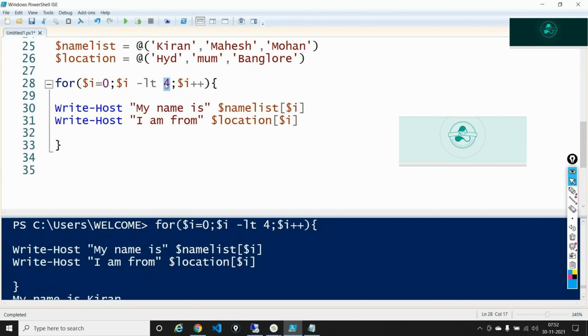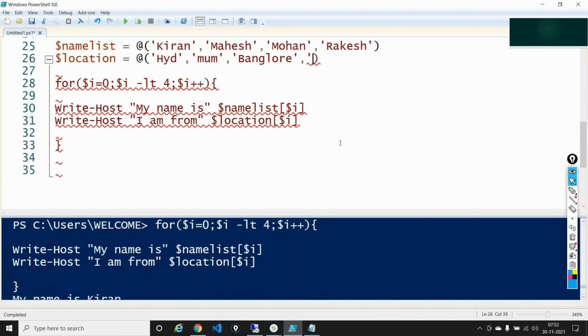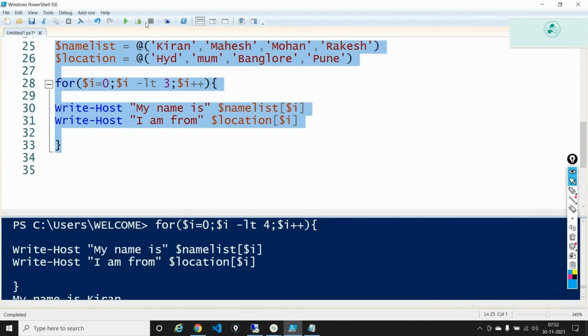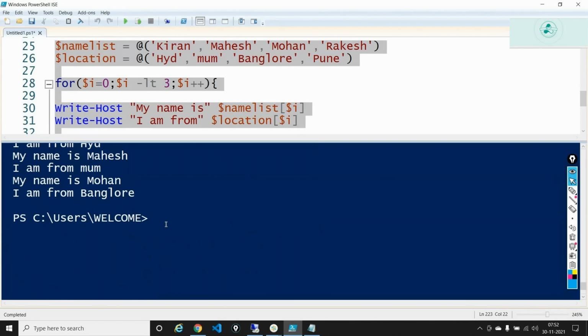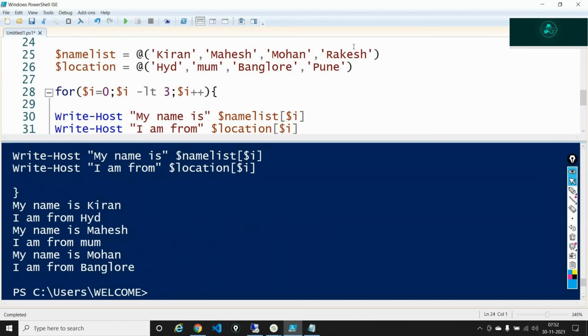So this value, I'm not really sure what it is, because let's say someone puts another name like Rakesh, I am from Pune, and my value here was 3 and it still is 3. If I now execute this out, it is printing great, not a problem, but it is not considering Rakesh and Pune and everything. Meaning this is a static array, or let's say a static loop that I've done here.